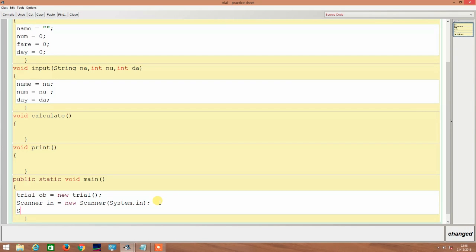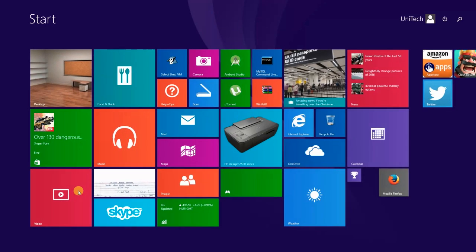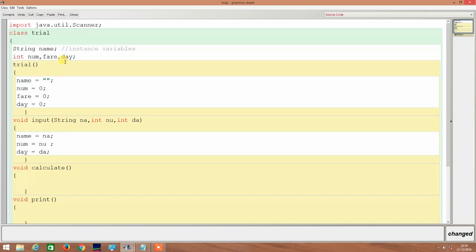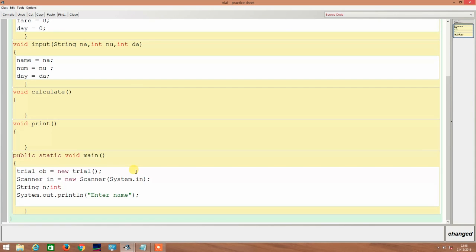After that I need to print something. Suppose, first of all we need name, that's why I'll print enter name. Now I need to store the name in some variable, that's why I'll take three variables. First will be of string type to store the name, n. Then I'll take two integers to store this number and the day. Int, suppose venu to store vehicle number, and day to store the days for which vehicle was rented.